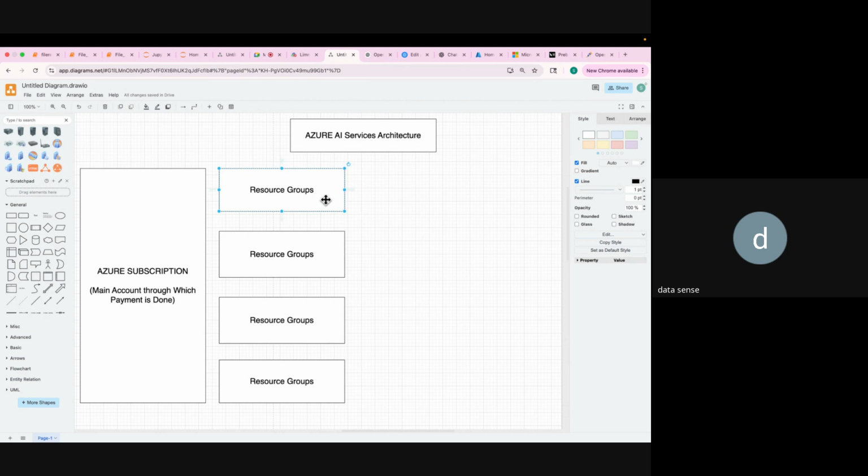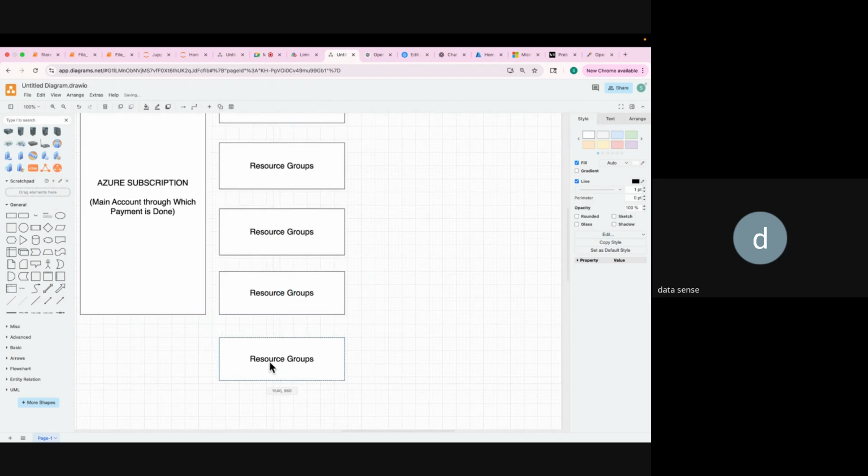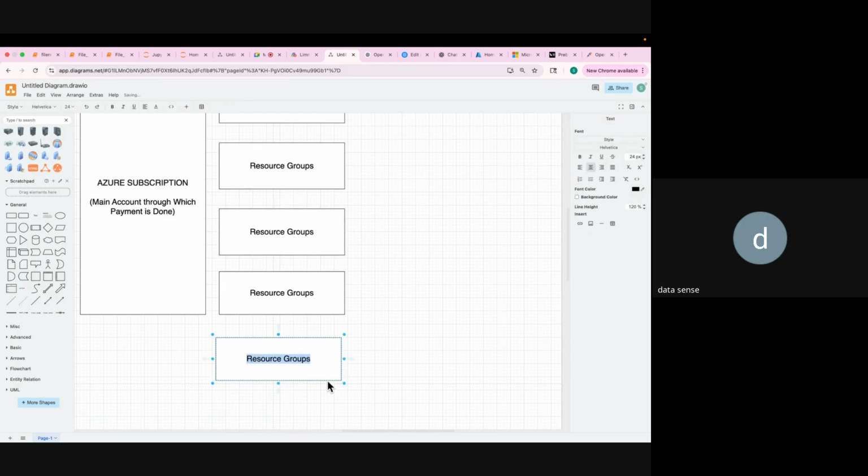What will I do? Let's say I'm the manager, the leader of my team. I'll go create a resource group of my own and tell my team: don't use the subscription, and don't use models of other teams. Use only this resource group that I am creating.